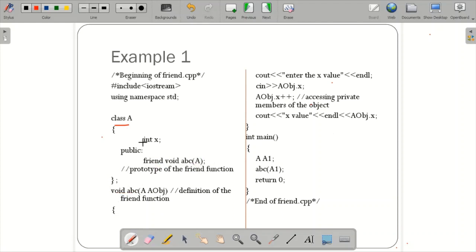So class A, int x is my data member, public friend void ABC. This is not my member function. Remember students, this is not my member function, but ABC is my friend. It wants to access my data member, so I should declare it as my friend. So friend void ABC, and within the brackets A is nothing but this class name. This is the prototype of the friend function. When you go to define the friend function outside, void ABC is the friend function. Within that, an object. So here I am defining the object.